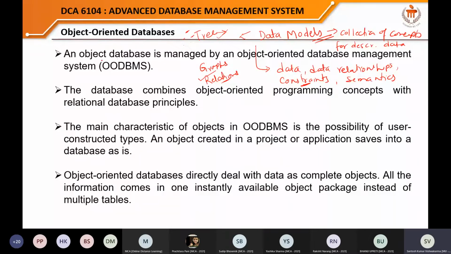An object database is managed by an object-oriented database management system, and that is known as OODBMS. The database combines object-oriented programming concepts, and I can just put an asterisk over here. Okay, this is very important.